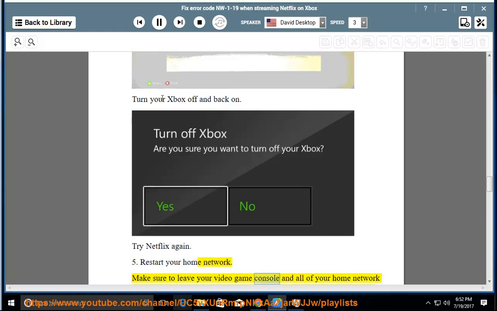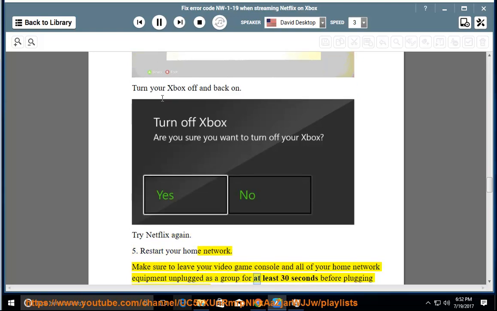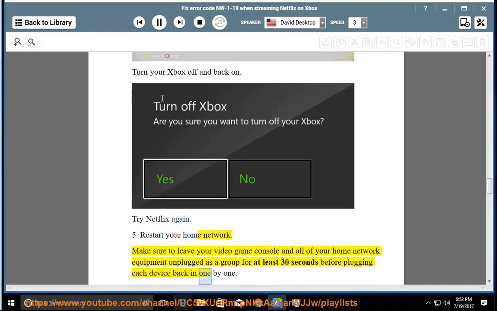5. Restart your home network. Make sure to leave your video game console and all of your home network equipment unplugged as a group for at least 30 seconds before plugging each device back in one by one.